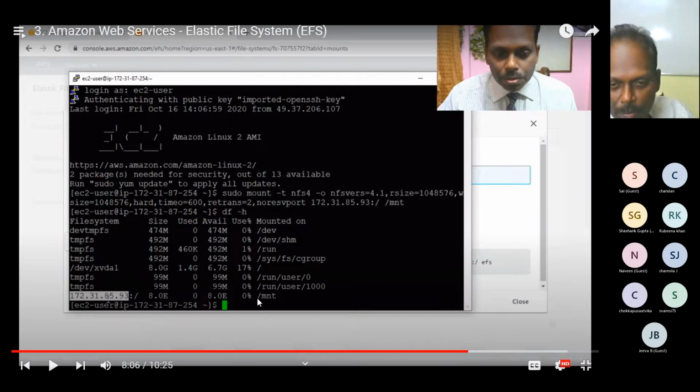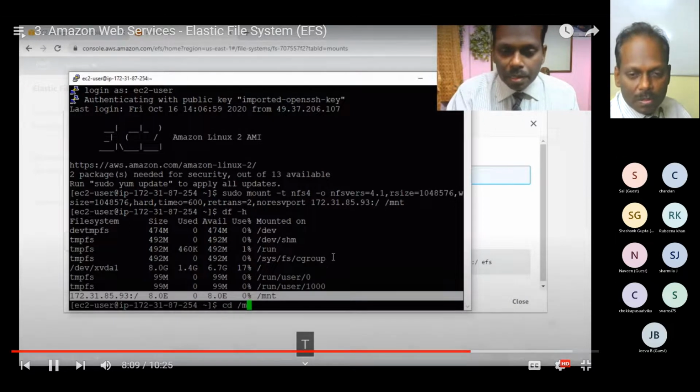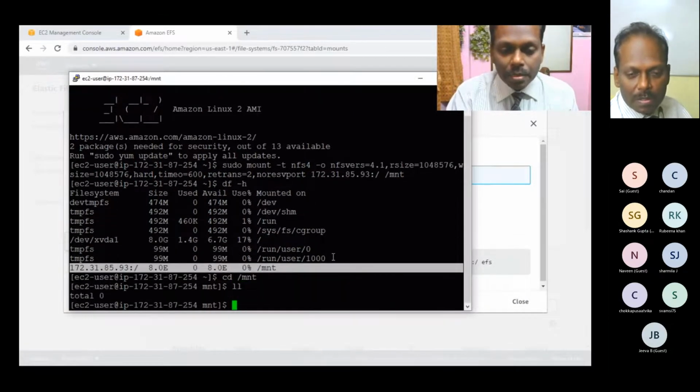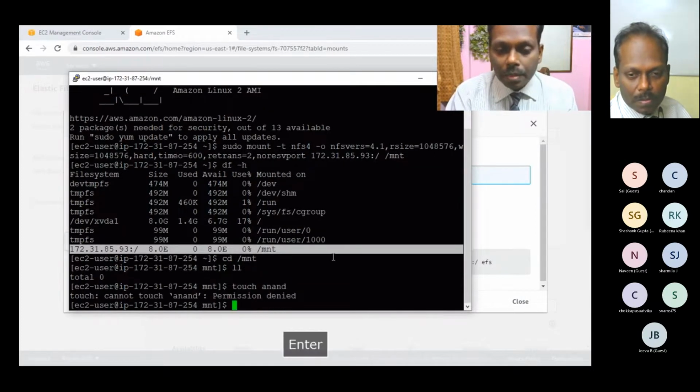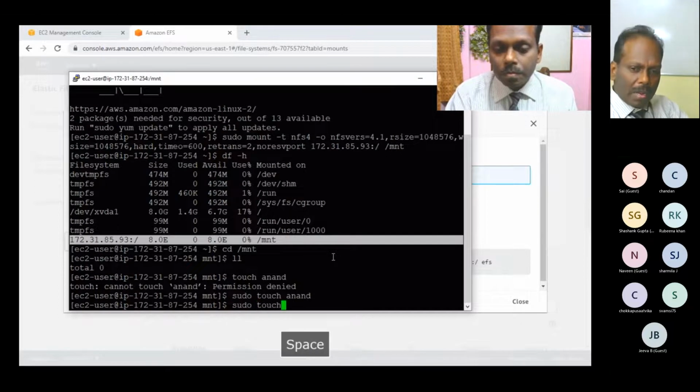8 EB is the maximum size. This is df, which stands for disk free. So it is showing that 8 EB of file system is mounted on /mnt, and whatever you copy or write in /mnt will be a part of your Elastic File System. One of the files, you can see this one. Sudo, maybe any file also.